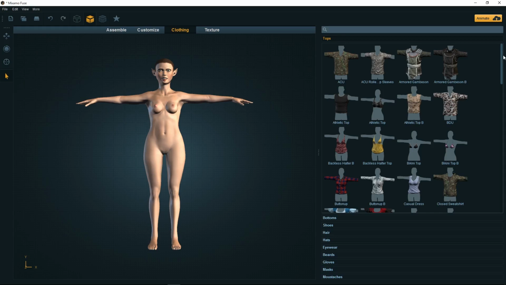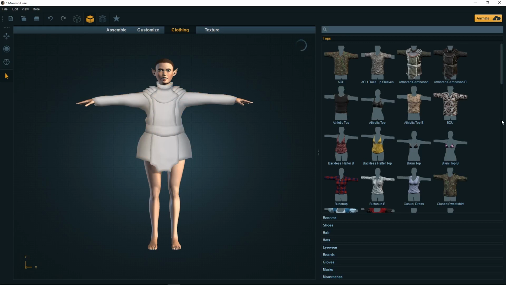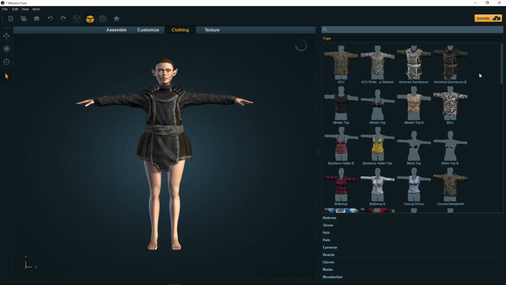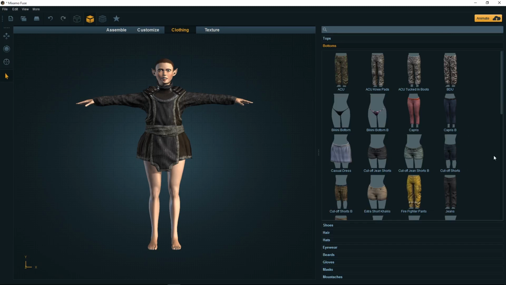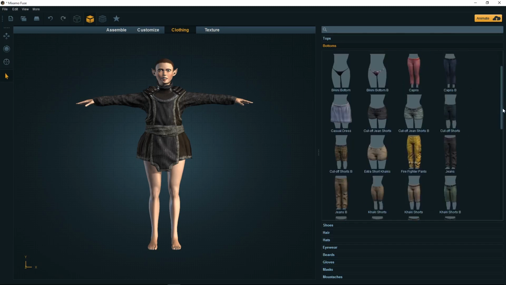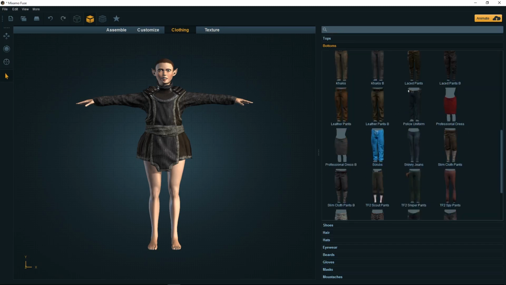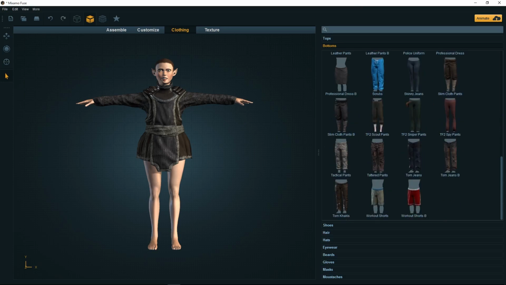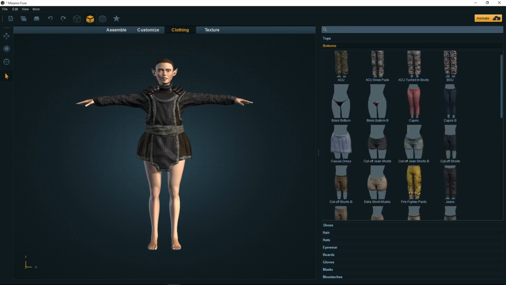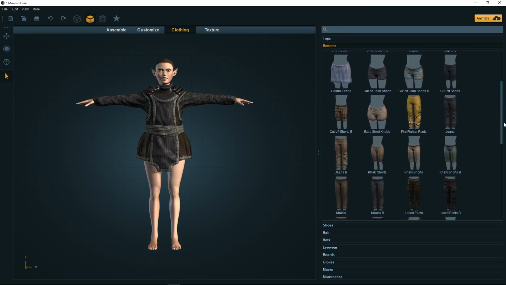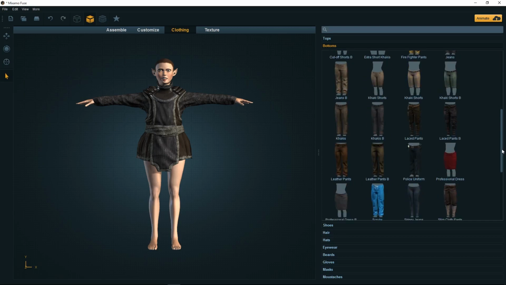So for now, let's just go ahead and make our elf somewhat armored. We can make her into some sort of archer or something down the road. And it will adapt the clothing to the body shape. And then we can go to bottoms here, and let's see what type of bottoms we have for an elf that's ready for battle. And I don't really see anything that looks super close to it, so I'm going to go with the lace pants.